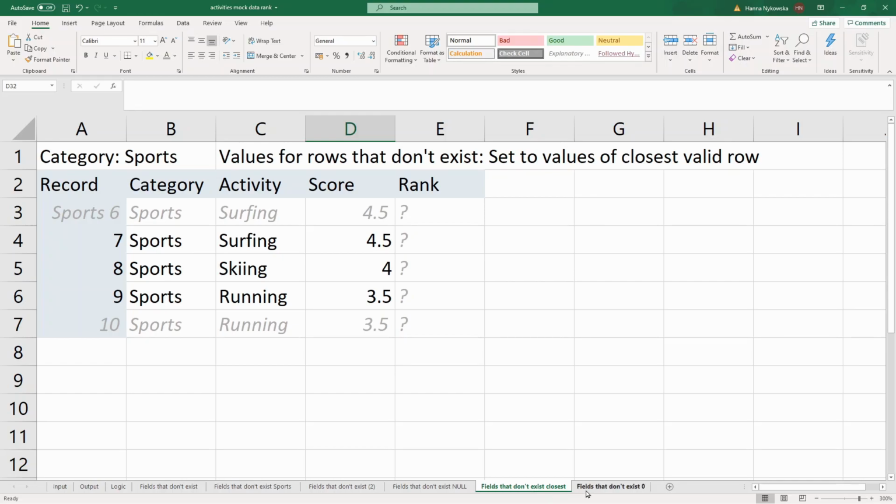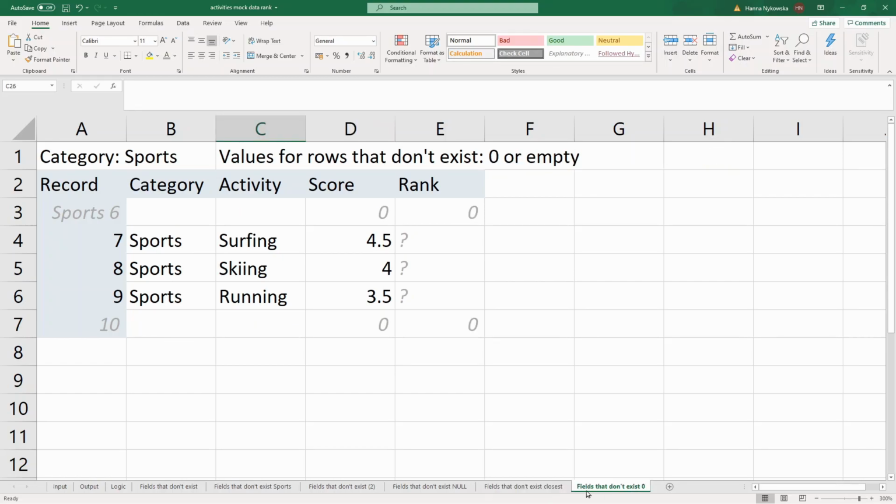The default setting is to fill the non-existent rows with zeros or empty strings, depending on the type of data. So you can see that category and activity, which are both text fields, they're filled with empty strings, whereas score and rank, which are numeric fields, are set to 0.